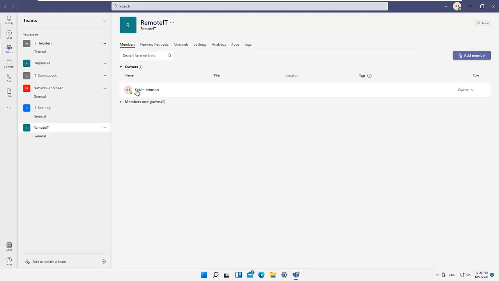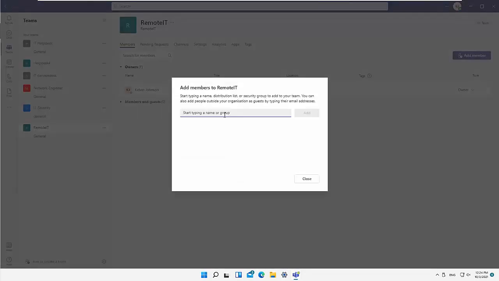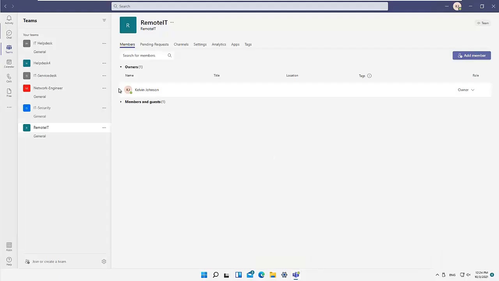Here we can decide to manage teams. You can see all the members, which of course Kelvin Johnson is the owner of this team, and right now we don't have any members. So we can decide to add members to it by just setting, for example, I can set Solomon and then add Solomon to this team. Now Solomon is a member of this team.